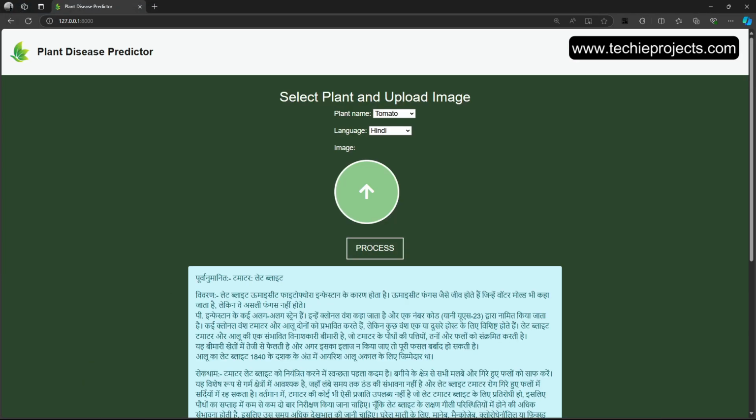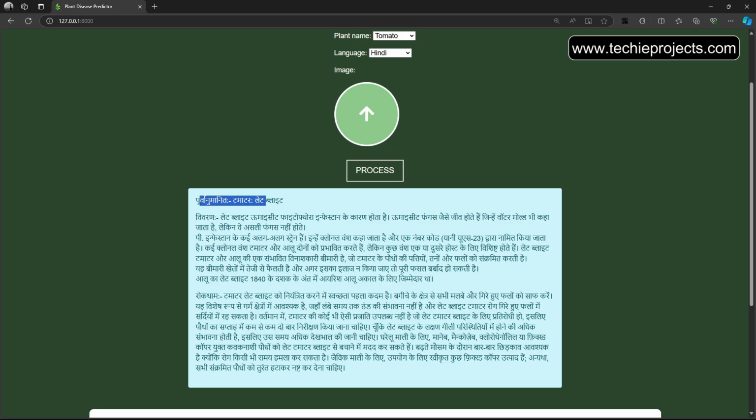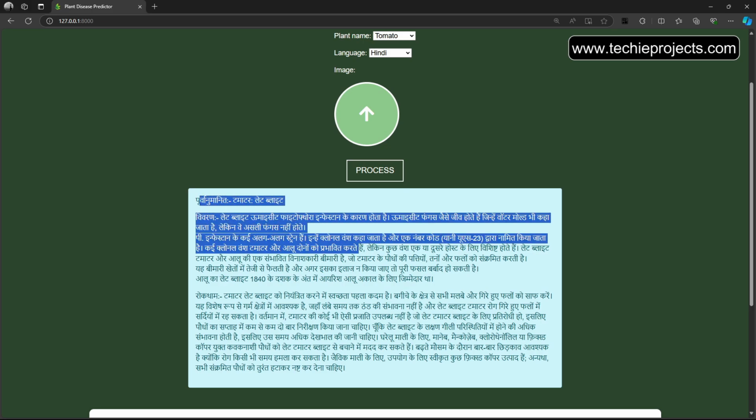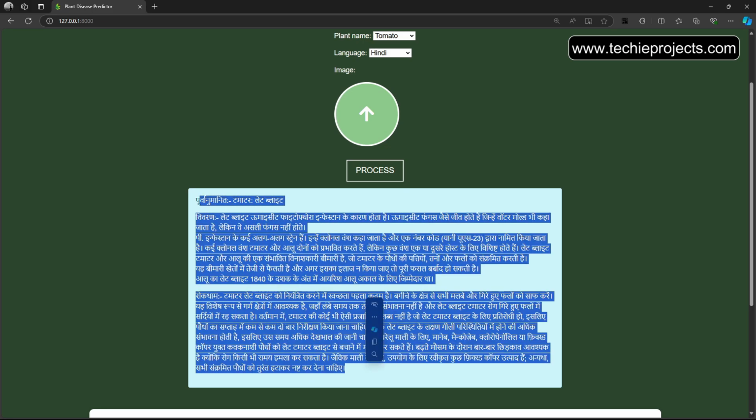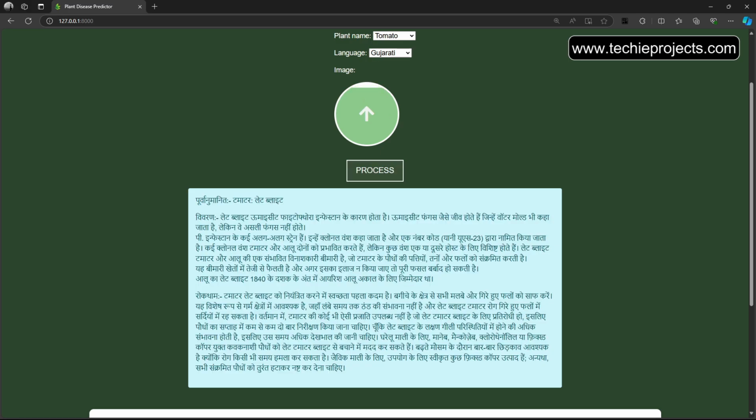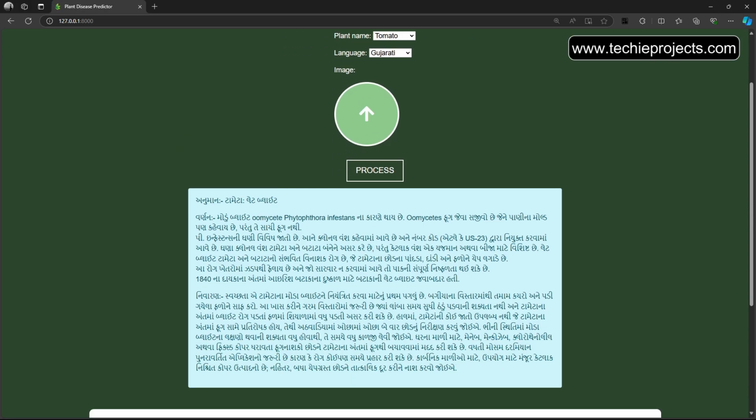Then click on the process button, and they selected the Hindi language, so it will show in Hindi. You can change the language to Gujarati, so it will show the Gujarati description. Okay, it will completely show in Gujarati.